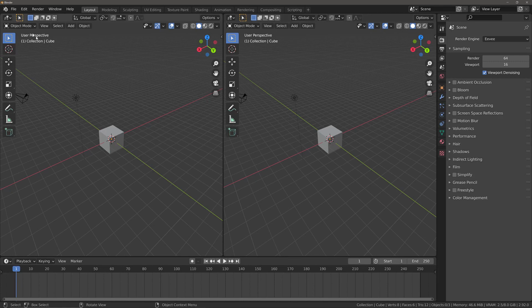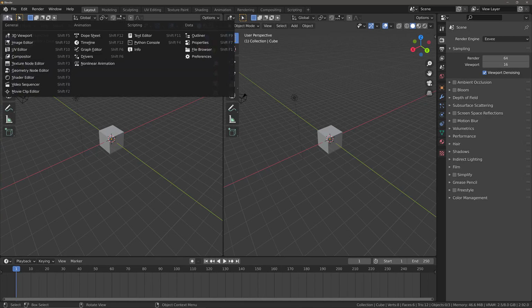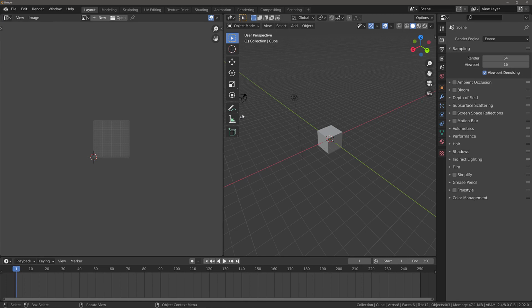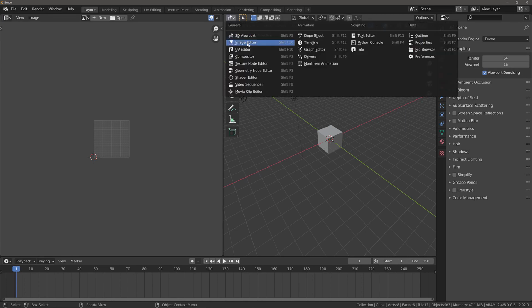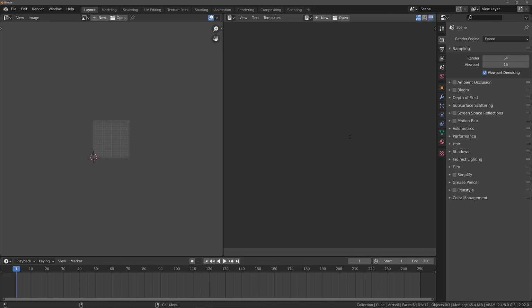From here, we can change one of these editors. So for example, I can change this to the UV editor. I could also change this to something else if I wanted to. For example, a text editor.